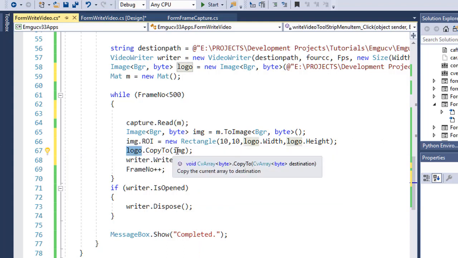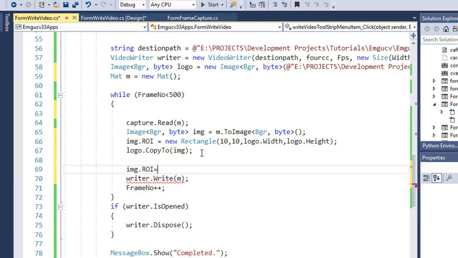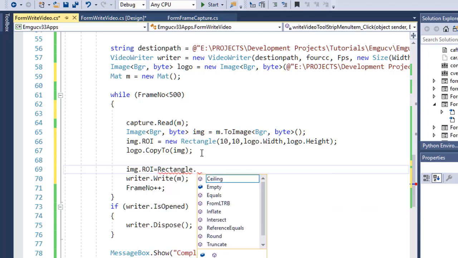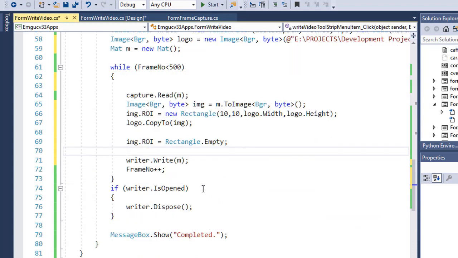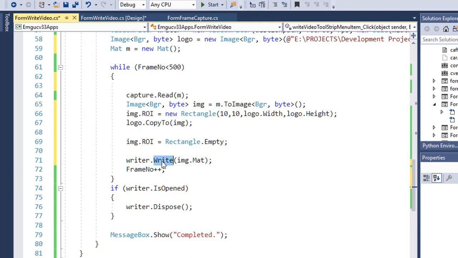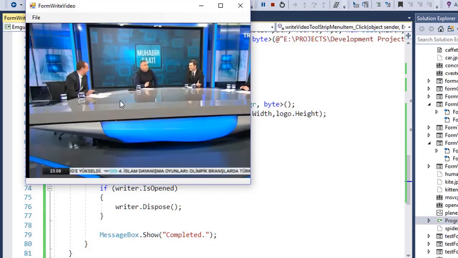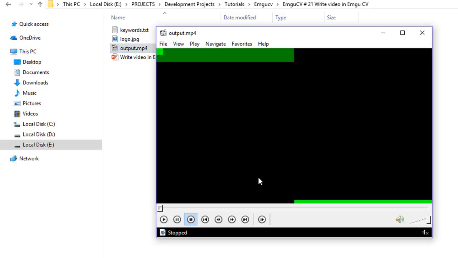So this one will copy the logo into IMG, and don't forget to remove this ROI from IMG. So IMG.ROI is equal to Rectangle.Empty, and then we are writing this IMG.Mat, because the write is expecting a Mat file. So once I make changes, I convert it to the Mat and then let the writer write it. So let's see this. Open and then write. Completed. So we can go and check it if it is completed or not.